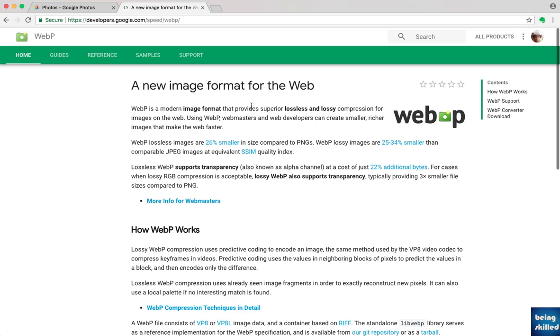So lossless retains the maximum quality of the image, while lossy reduces the quality of the image, while it also reduces the file size. So WebP lossless images are like 26% smaller when you are comparing it with PNG. So if you are having two same images, but one is in PNG format and the second one is in WebP format, so WebP will be 26% smaller in file size.